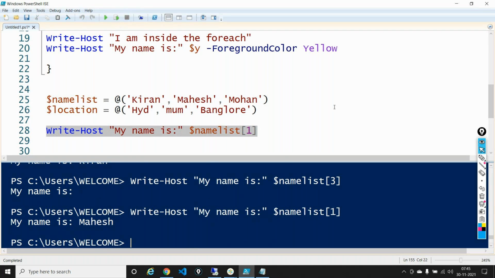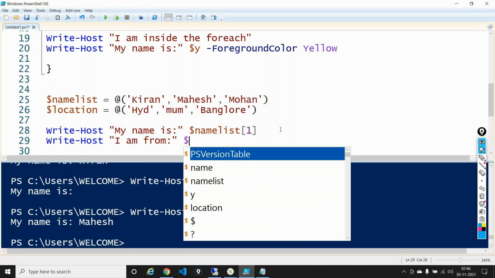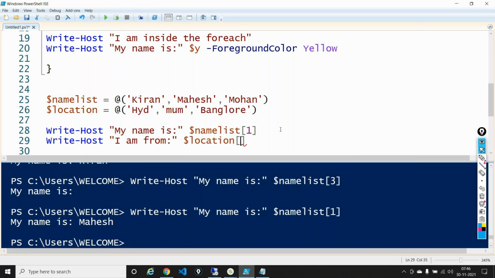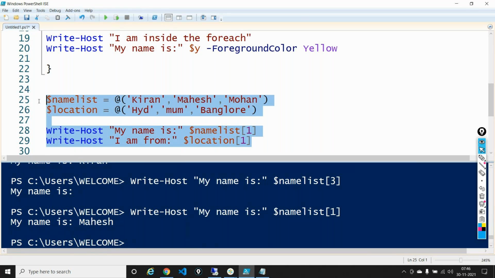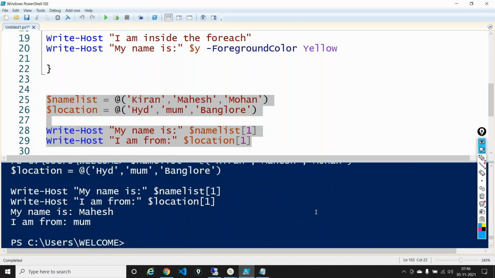So let's do one more thing here. I'll say Write-Host my name is something like this, and I also want to tell that Write-Host I am from so and so place. I'll say $location 1, because Mahesh belongs to Mumbai. If I just execute these two things, now I'll say my name is Mahesh. I am from Mumbai.